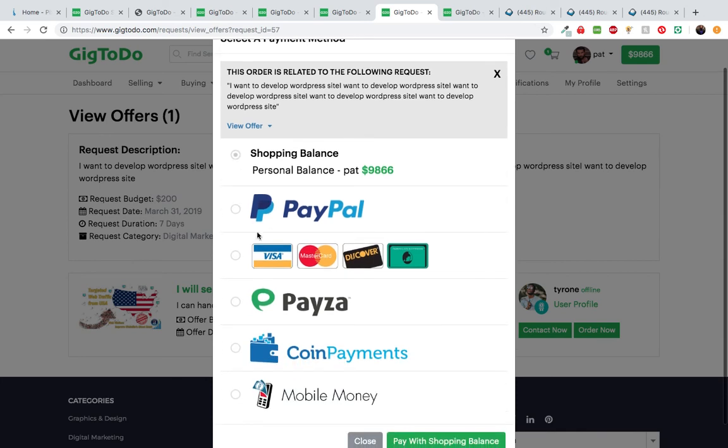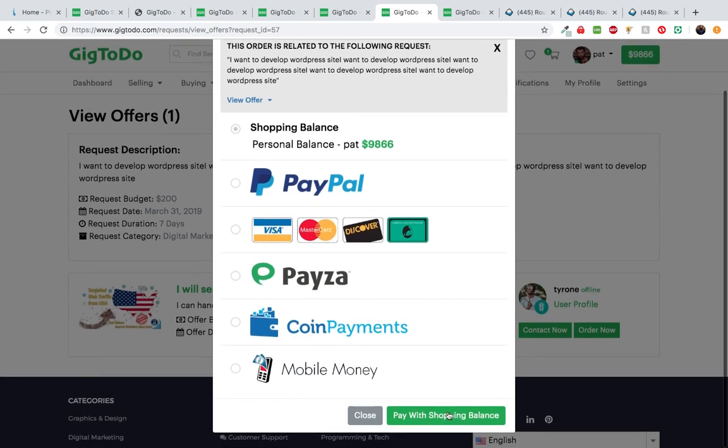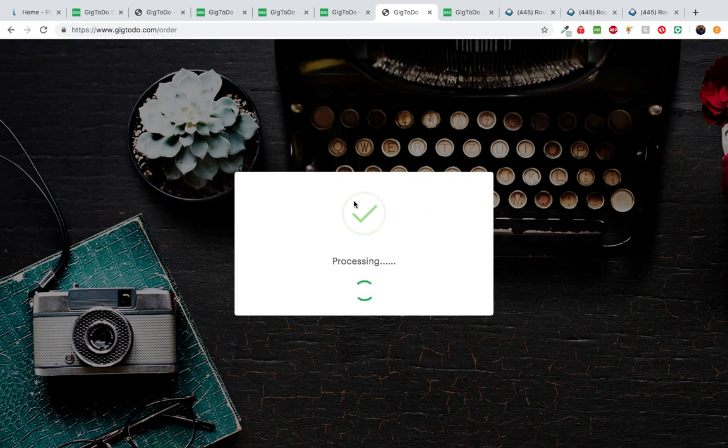Then you can actually pay with any of these payment methods. So we can actually pay for this. And paying for this, we're just going to click pay. Let's choose pay with shopping cart. And this now creates the order.